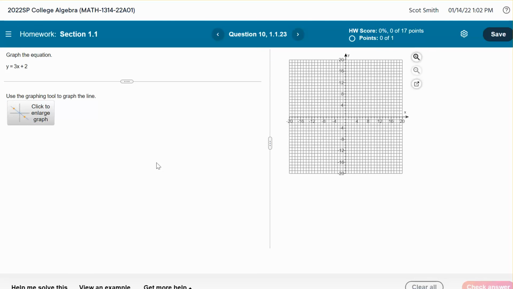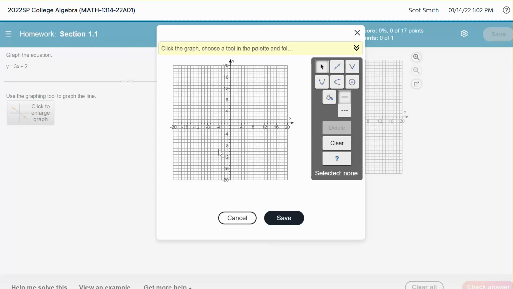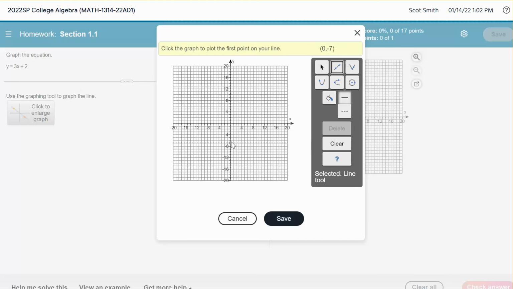Now we'll just go ahead and do this one here. So first of all, click to enlarge the graph. In this case, we're actually graphing a line. So I'll click on the line. And the y-intercept is the point (0, 2). So let's start there.